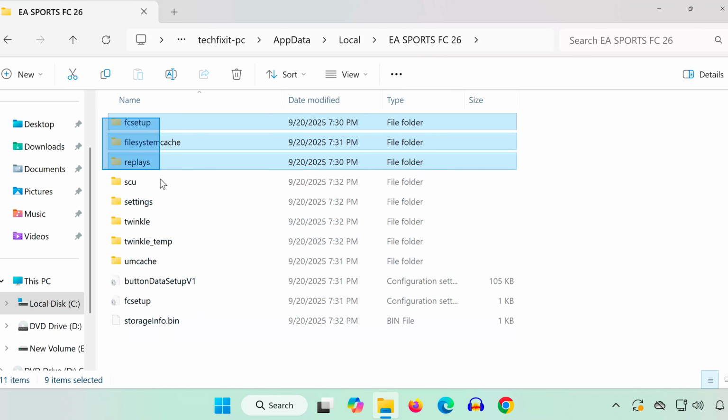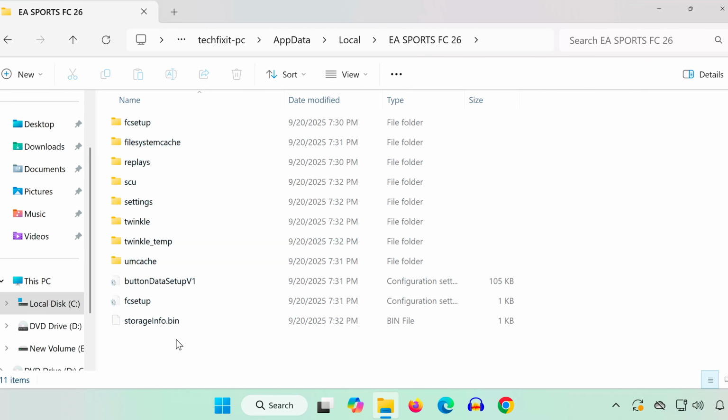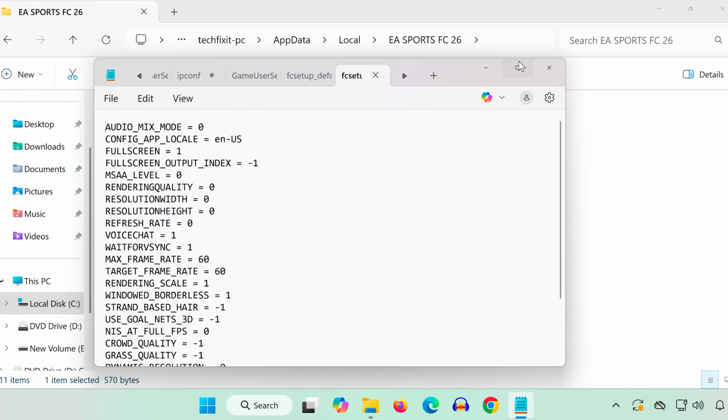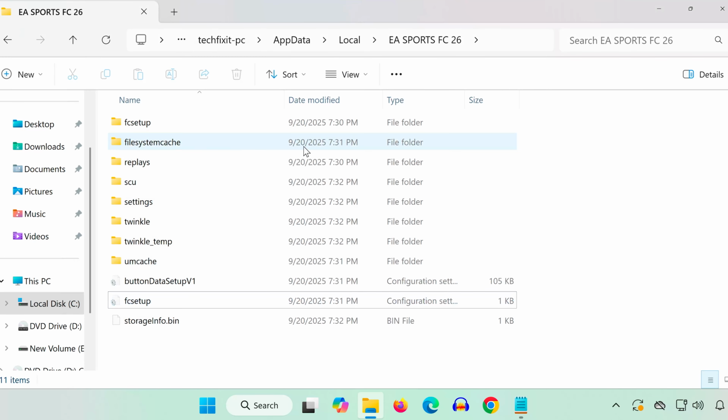Step 2. Find your config file. Inside the same folder, look for a file called FC Setup. Double-click on it. This file contains your game configuration settings, like graphics options and more.